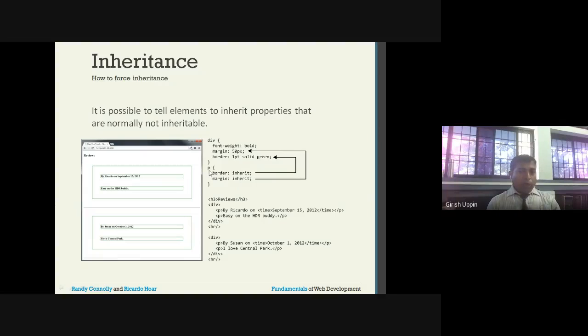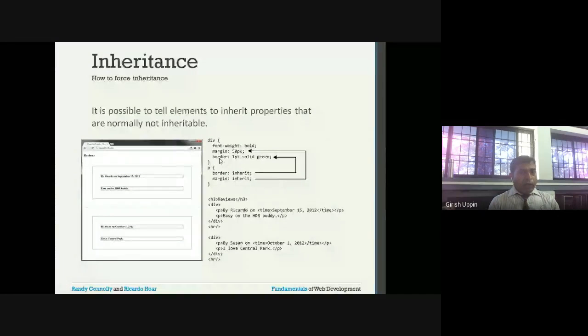Suppose there is a paragraph inside the div. I want it to inherit. By default it will inherit the font weight, which will be bold. So in that paragraph, whatever text is shown will be bold by default, but it will not have the margin or the border. If you want to inherit, you say border colon inherit and margin colon inherit. What this will do is take the property from the div. Because the div is its parent, it will take these properties and apply them.